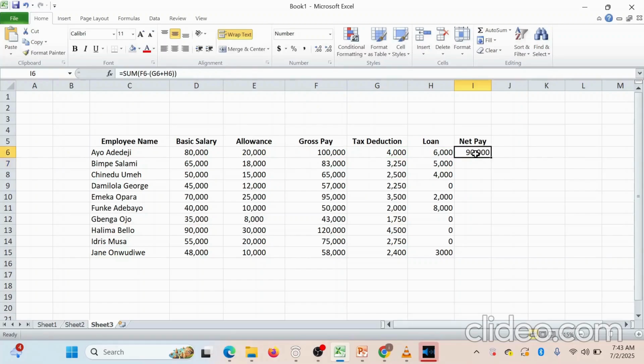So you see now the net pay has reduced to 19,000 naira. And if we check it, it is true. Loan is 6,000, tax is 4,000. 6 plus 4 is what? 10,000. Remove 10,000 from 100,000, that will give you 19,000. So now you can drag down the line. So you see that the salary, the net pay, is this one. So you see the calculation is very easy.